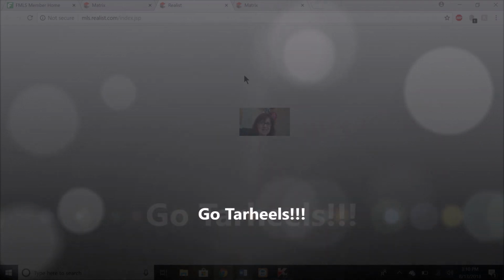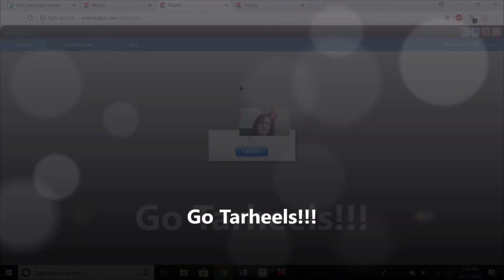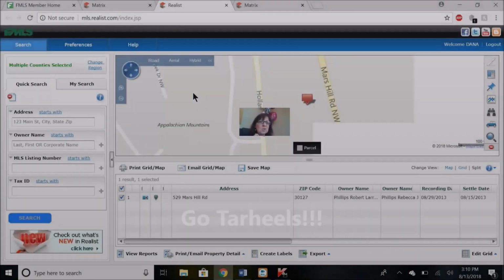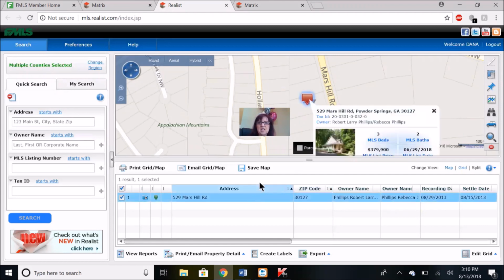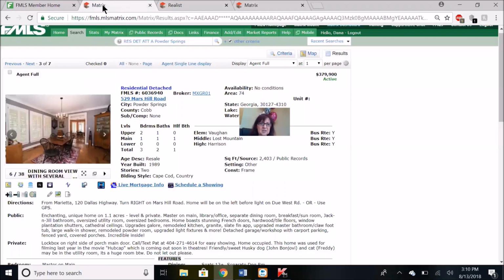Anyway, let's wait to see if that Realist map loads. Here we go. So this is the Realist. It shows the map. It shows the property address and the owner's name. And again, if you click on this, you get additional information. So this is just an automatic link to Realist.